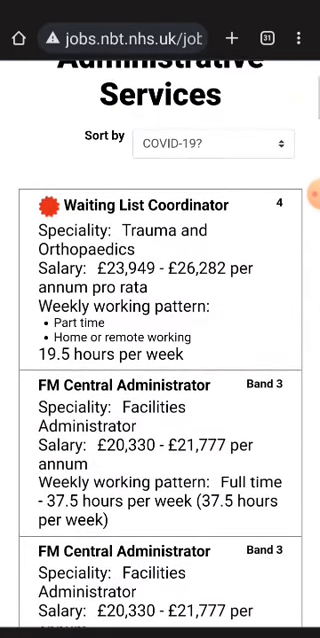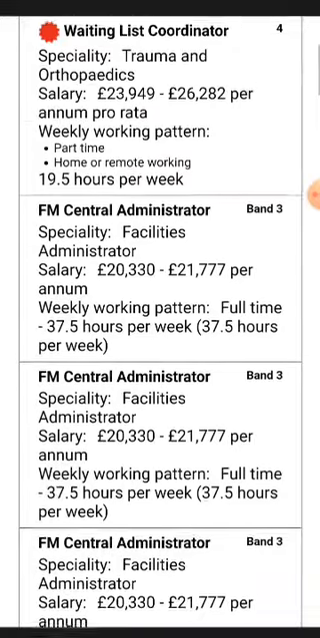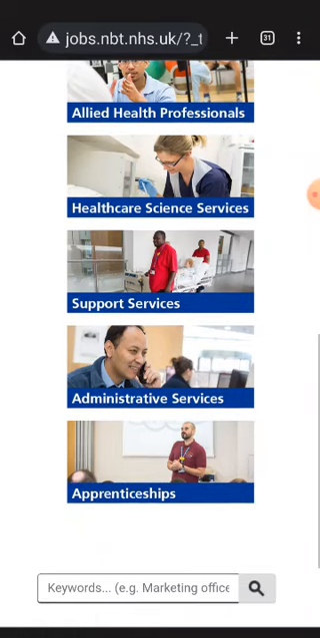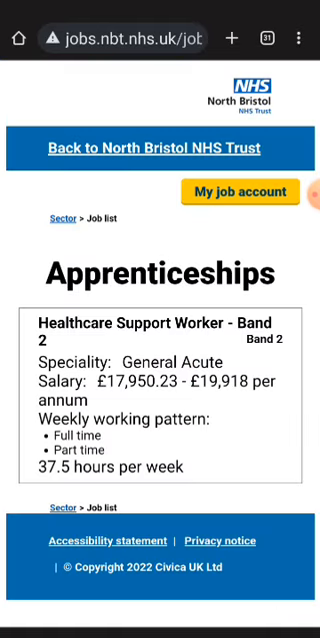Waiting list coordinator, central administrator, logistics, healthcare support. This is one: apprenticeship, healthcare support worker. Okay. Yeah, sometimes people get this job. Full-time, part-time. It doesn't need qualifications. So feel free to try to apply for these jobs even if you didn't get your full GMC registration.